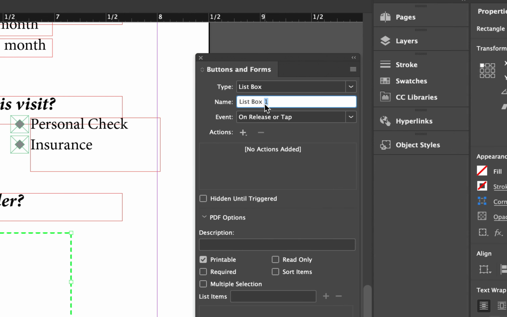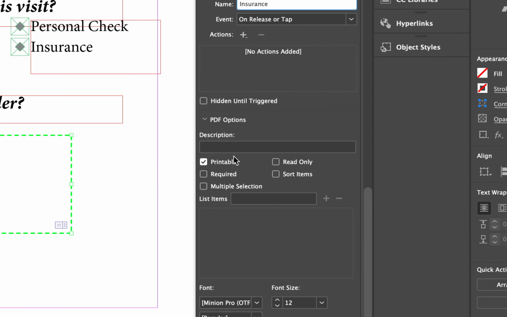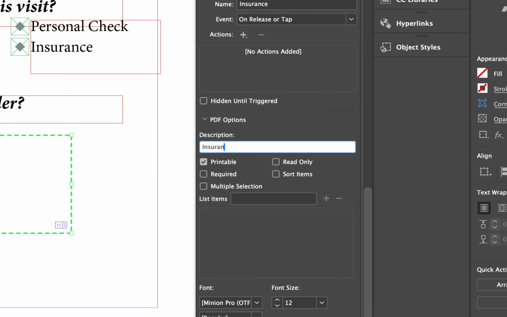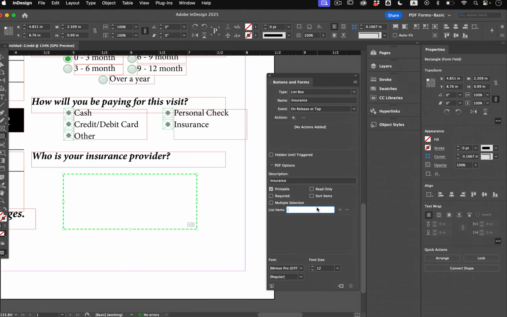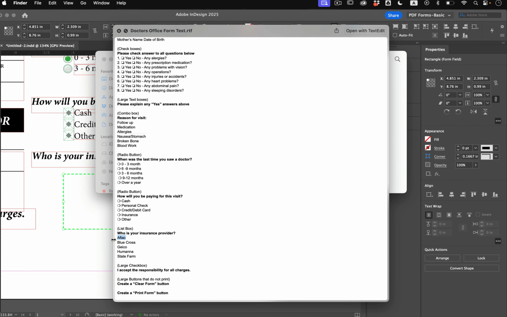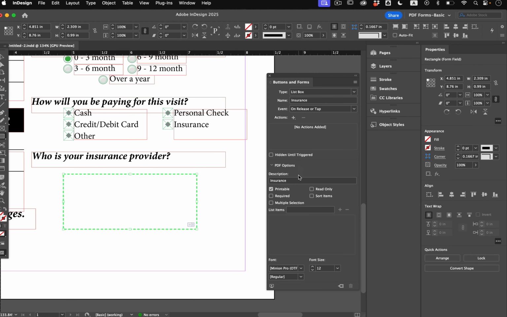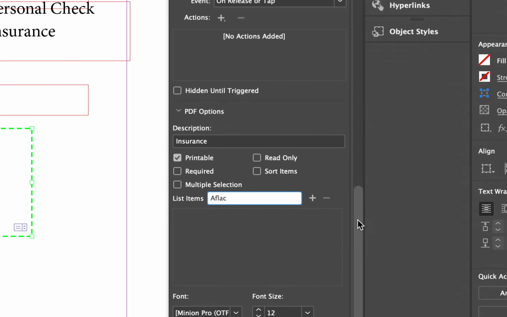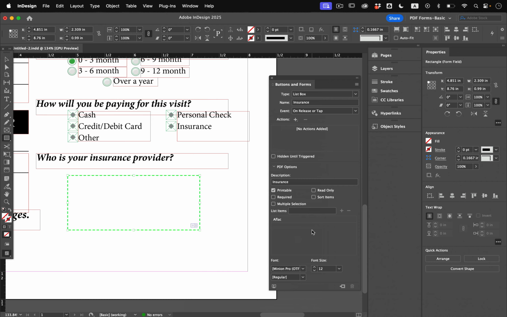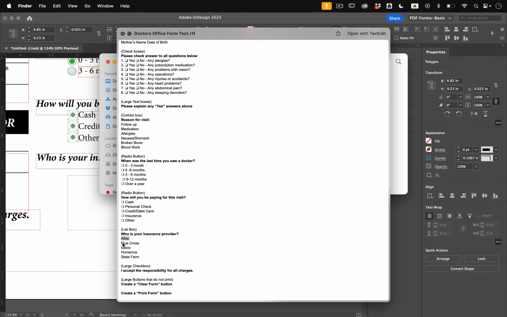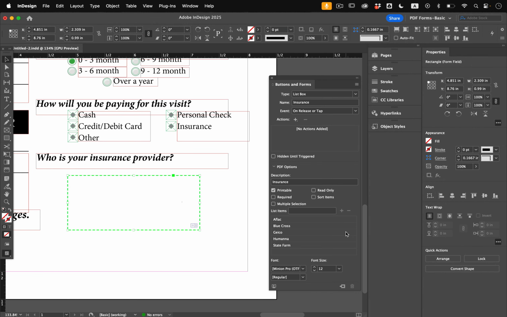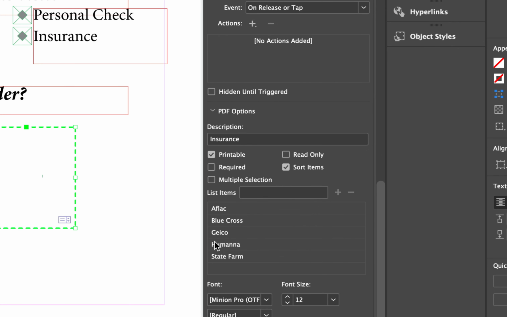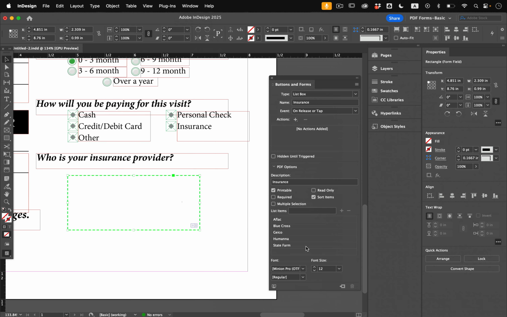Jumping back in here, so the name of it is insurance. The description can be insurance. And then you can paste in each of the list. Whoops, I did all of them. Let's go back and just do one at a time. List item, Aflac, and then choose the plus sign. Repeat this for each of the others. With all of these done, again, you can sort the items, but they're already in alphabetical order, but that's okay.